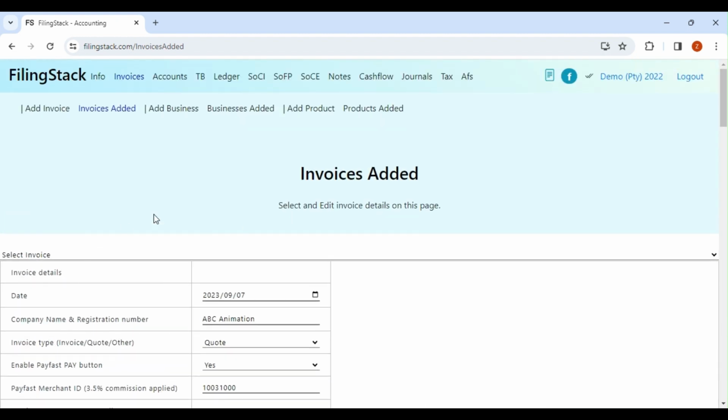FilingStack also offers options to add clients or businesses that we may be dealing with on a regular basis, and we can save the details so that we can pre-populate the invoice form when we're adding an invoice. We can also save product or services that we may be offering.